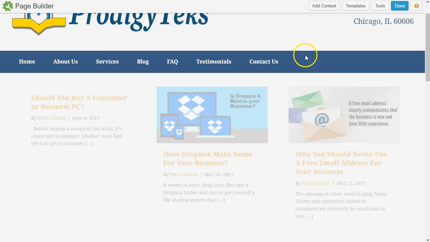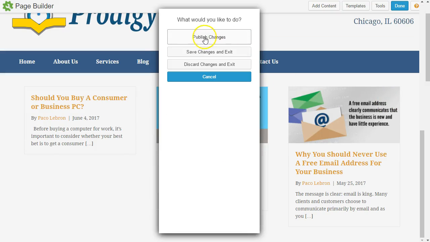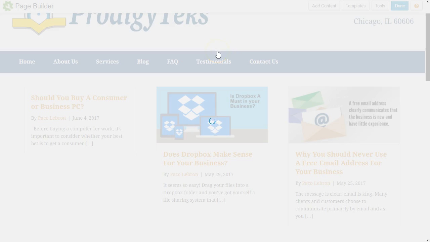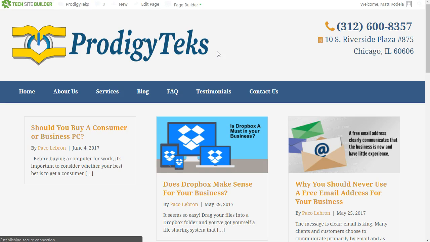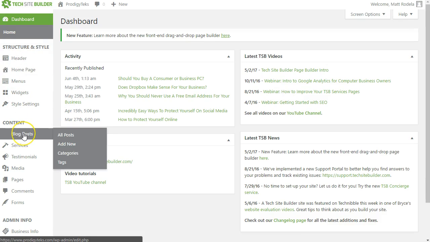So let me save that for now. I'm going to click Done. And then I'm going to say I want to save my changes and exit, but I don't want to publish. So I'll save changes and exit. I'm going to head back to the dashboard. I'm going to go to that blog post that I was looking at that didn't have an image.